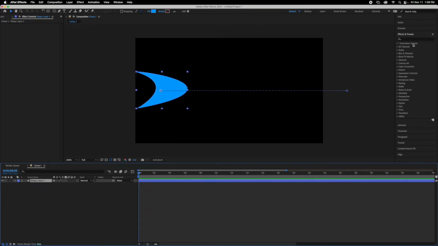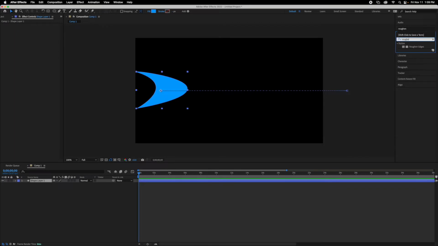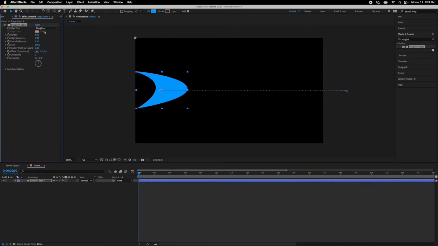So the very first thing I'm going to do is go to the roughen edges effect. You can go here, effects presets. And what this does is, well, it does pretty much what it says in the name. It roughens the edges. I'm going to turn the edge type to spiky, and I'm just going to turn up this border until we get some roughness in those edges.